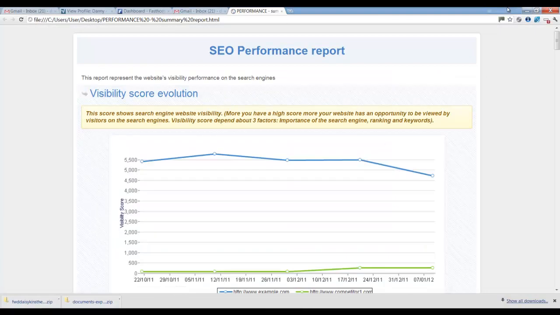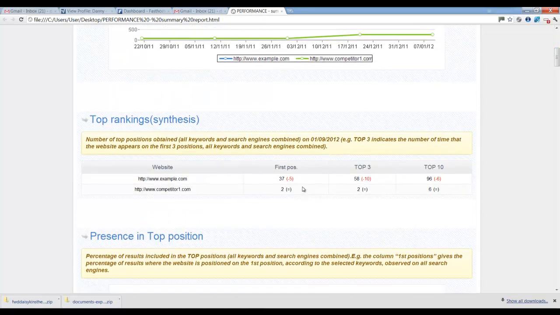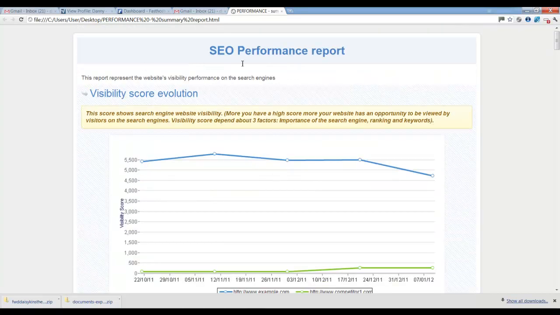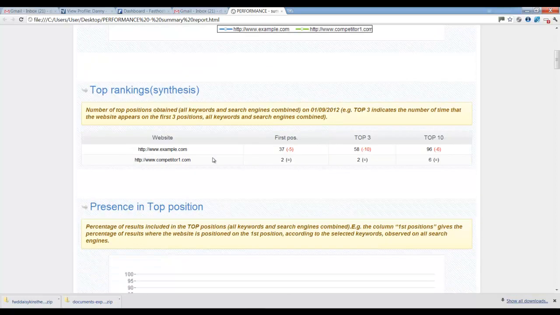Okay, so this is what I email to my clients. It actually automatically emails it if you set it up that way. So basically, it's the performance report. Here we go. We've lost 5 positions, 10 positions, minus 6. This is actually just an example campaign that comes with the software. This isn't one of my clients, by the way.